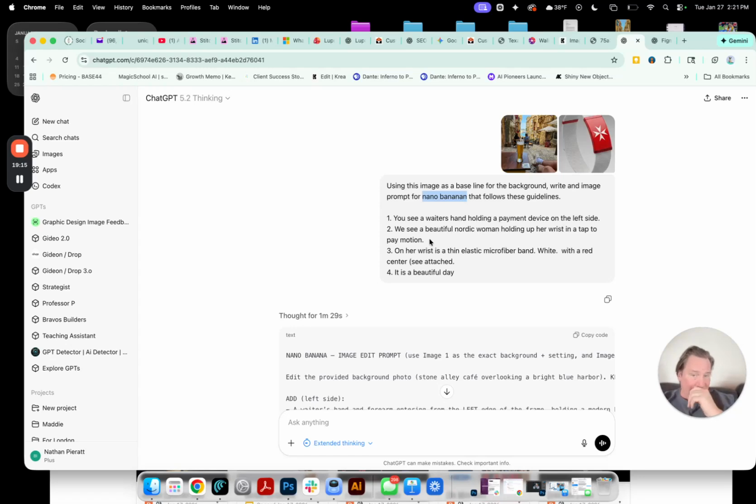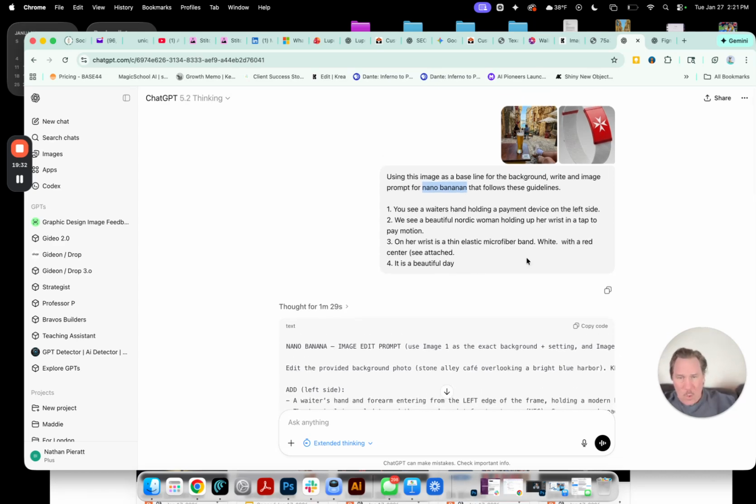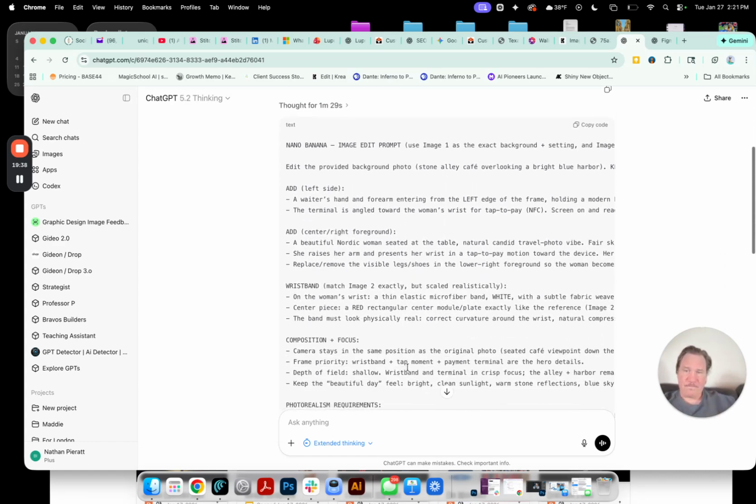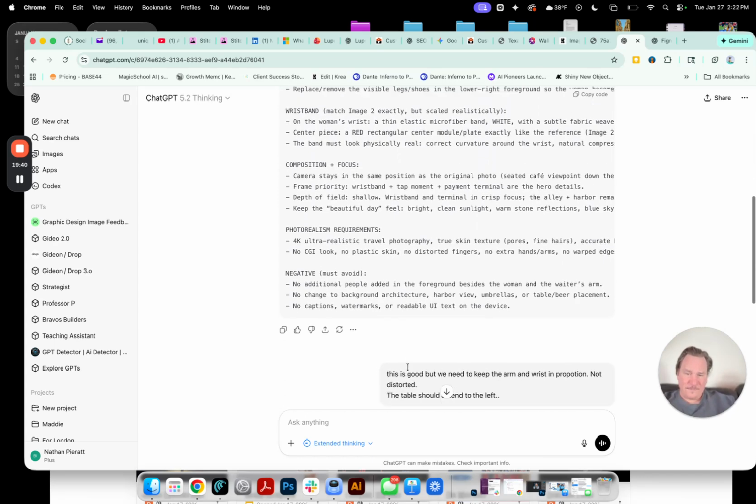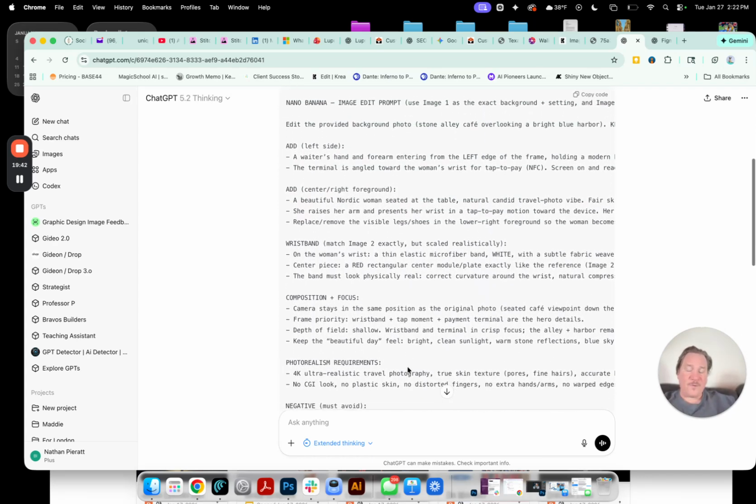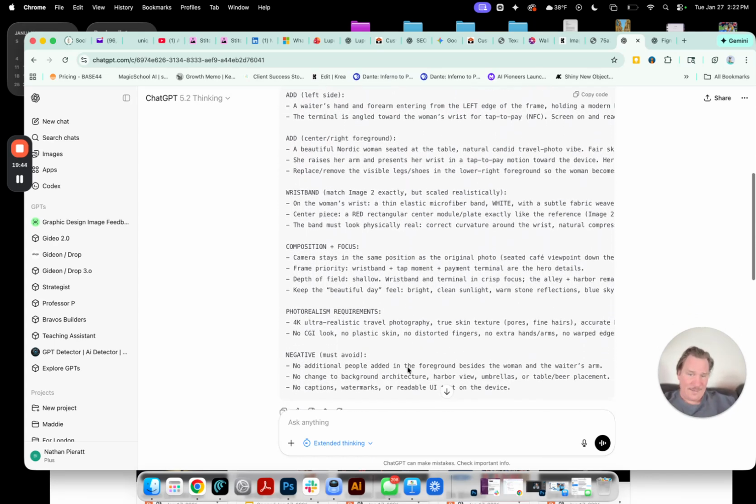You see the waiter's hand holding a payment device on the left. You see a beautiful Nordic woman holding her wrist to tap to pay, tap to pay motion on the right. On her wrist is a thin elastic microfiber band, white with a red center. See attached. It's a beautiful day. That is the only prompt, my prompt for it to write the prompt. And here's what it gave me.